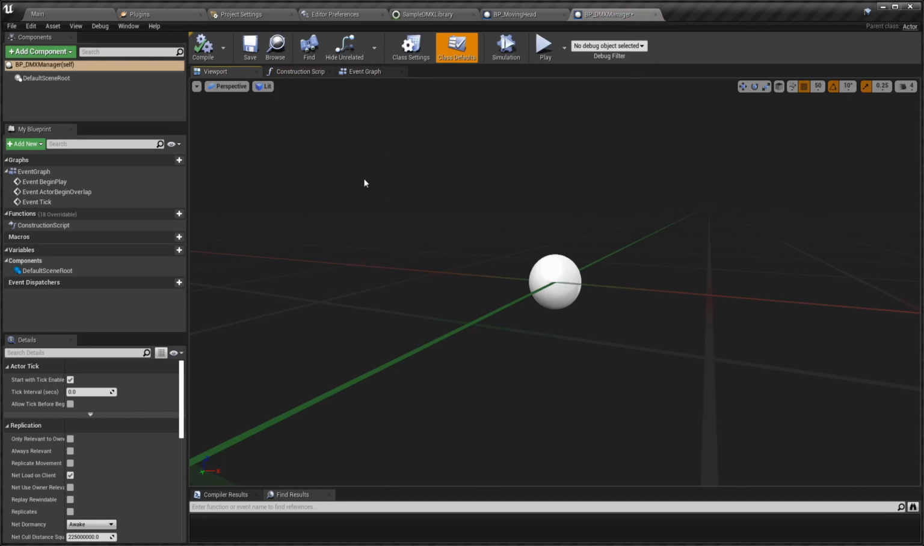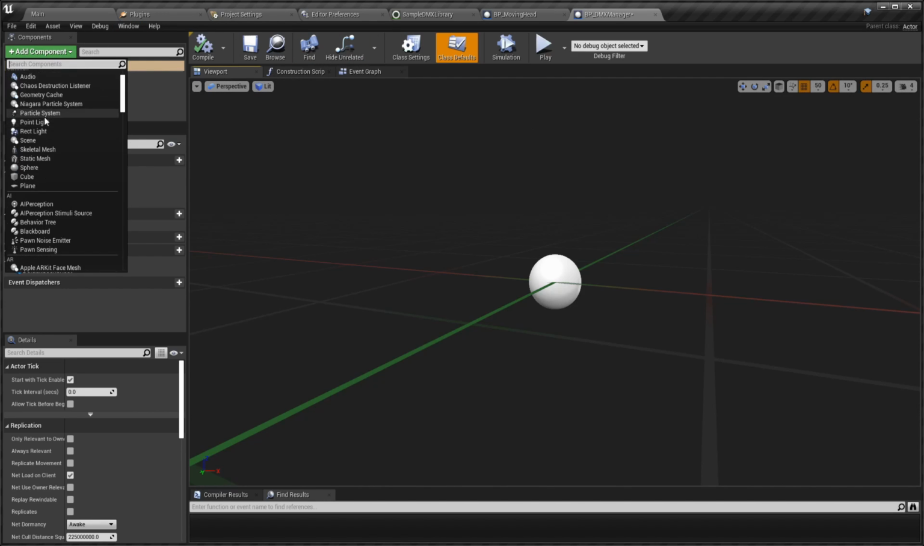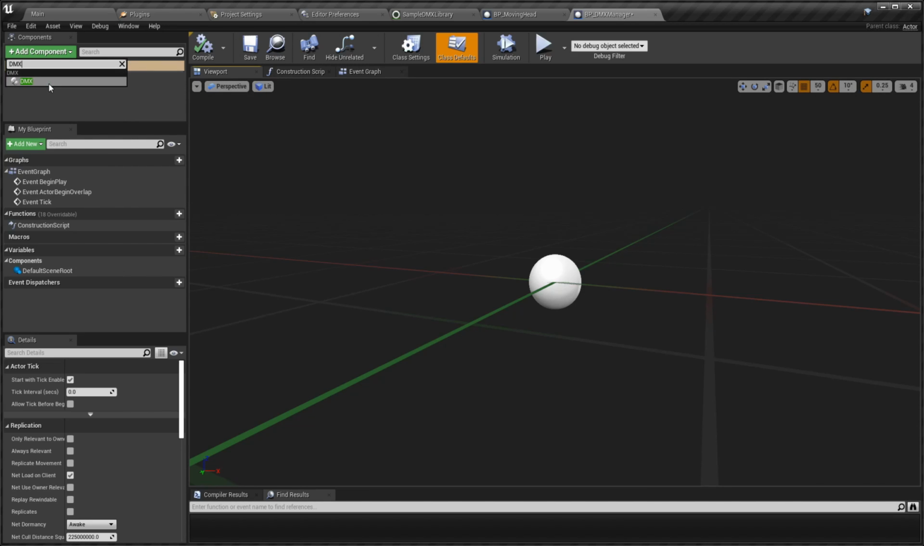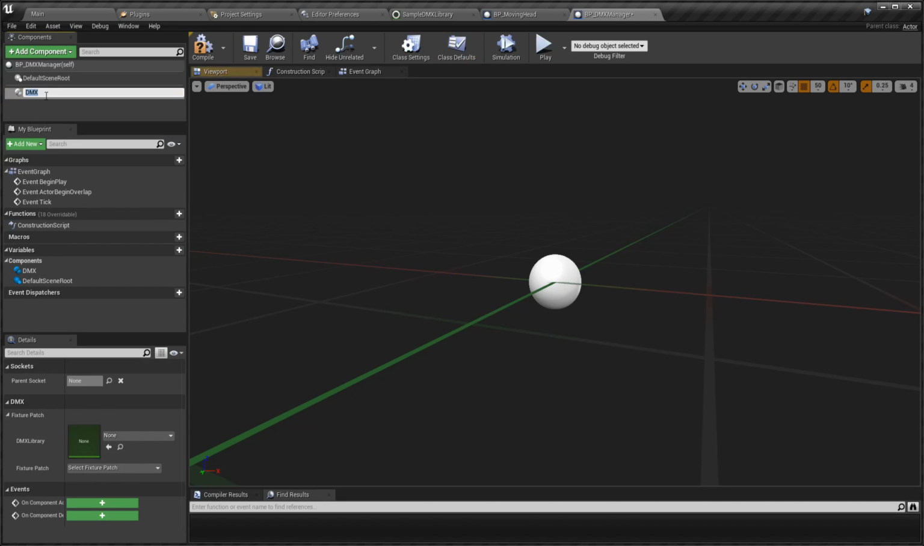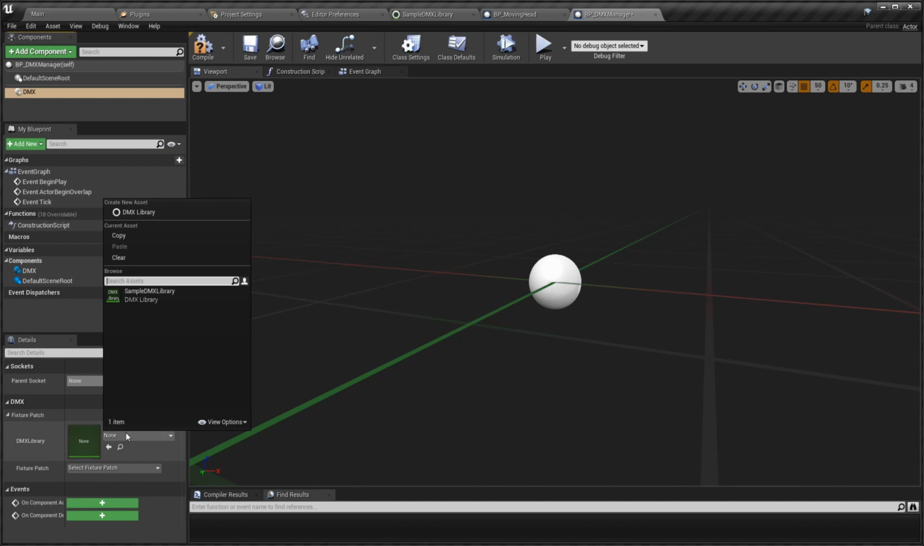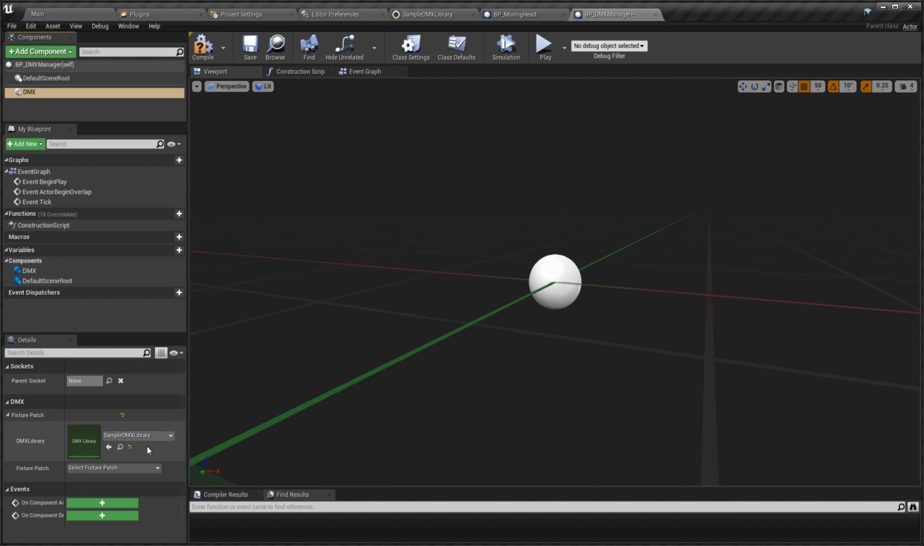Then we are going to go up to the Add Component section and click that. And then we're just going to search for it. We are going to add a DMX component, and calling it DMX is fine. Just for the sake of completeness, we can specify our sample DMX library here just to make sure it has a DMX controller. That may be redundant, but it's a good practice anyway. So then let's compile and save our asset real quick.